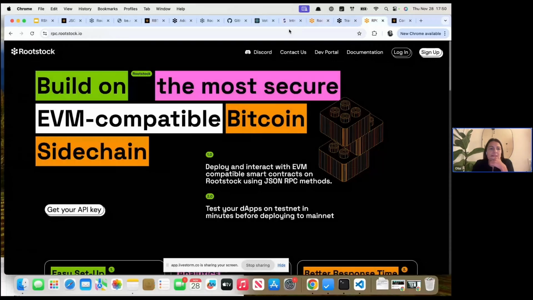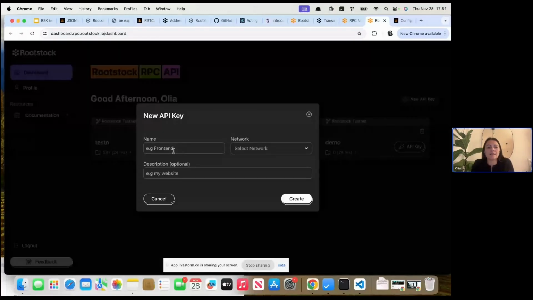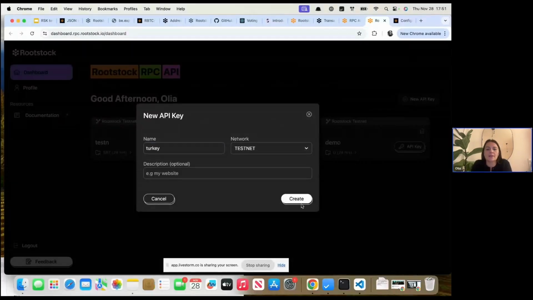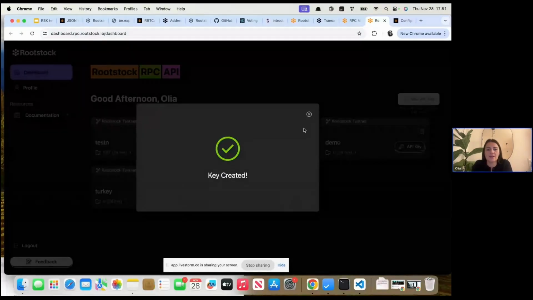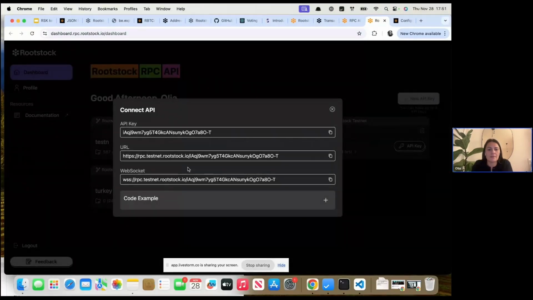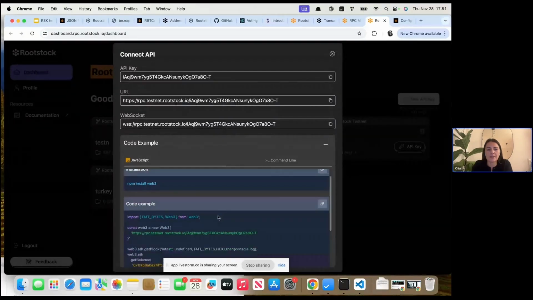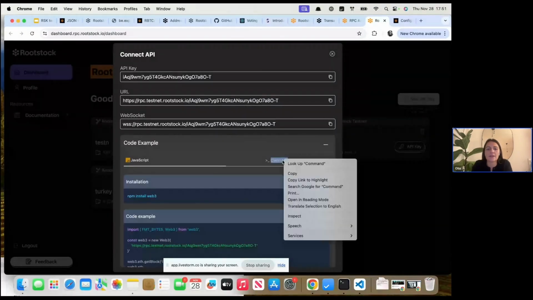Creating a key. So basically, rpc.rootstock.io, and you sign up or log in. In my case, I will log in. You create a key. Let's say a very festive Turkey, and then we'll go for testnet. You can create your key, and then here it is. You can check it out. You have your key, WebSocket, and the URL. You have the sample code here in JavaScript and command line if you'd like to try that.